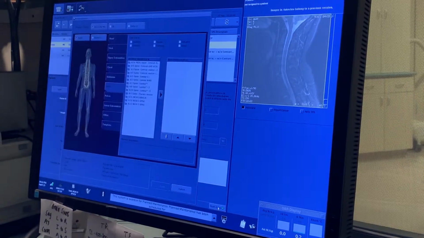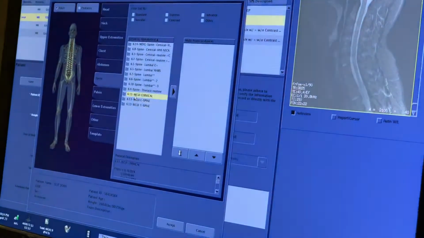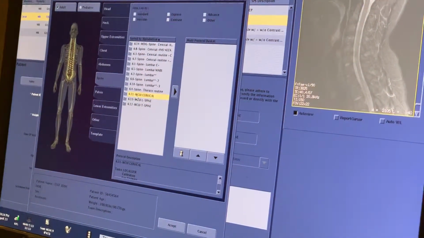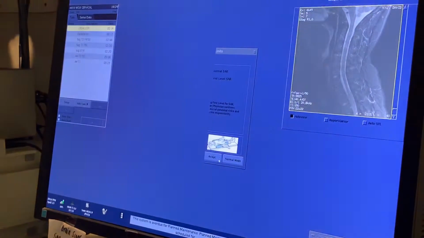All right, we're going to start an exam. We're going to select 6.11, which is the cervical spine protocol. Hit accept, and then hit accept again.